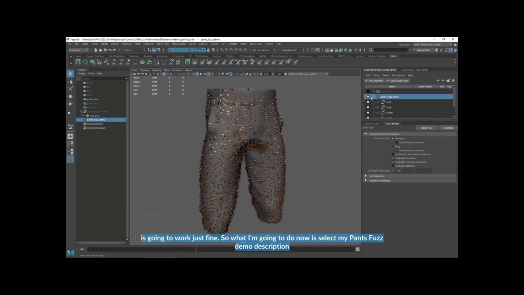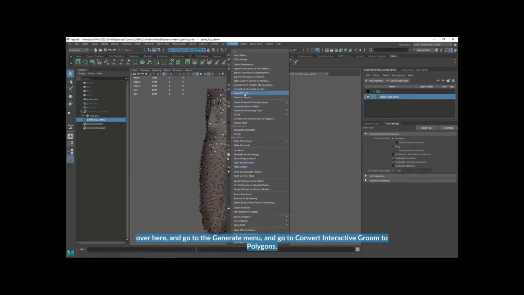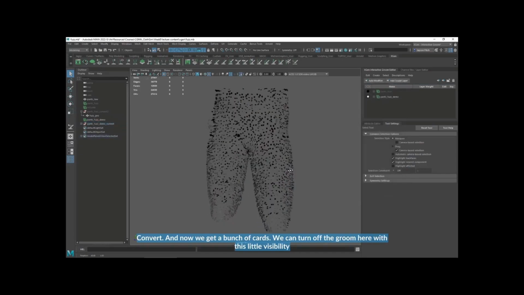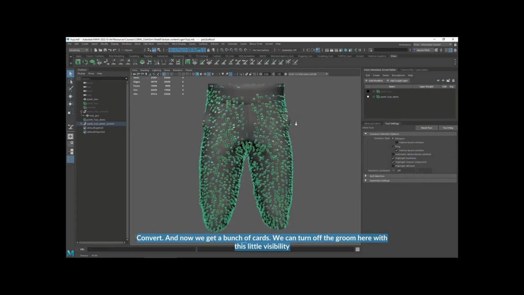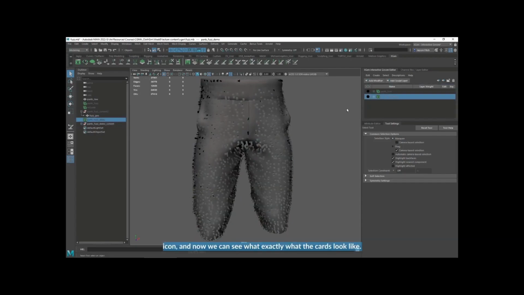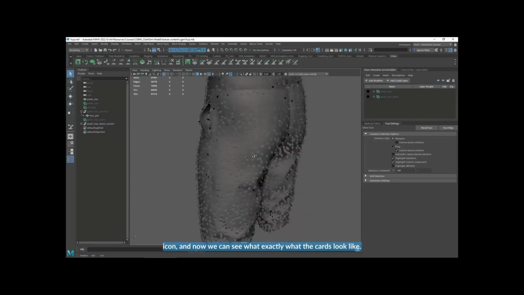So what I'm going to do now is select my Pants Fuzz demo description over here and go to the Generate menu and go to Convert Interactive Groom to Polygons. In this dialog, I'm going to have Combine Mesh checked. I'm going to have Use Width Ramp unchecked and Insert Spans Along Width unchecked, and set the UV layout type to 2x2 and go ahead and hit Convert. And now we get a bunch of cards. We can turn off the groom here with this little visibility icon, and now we can see exactly what the cards look like.